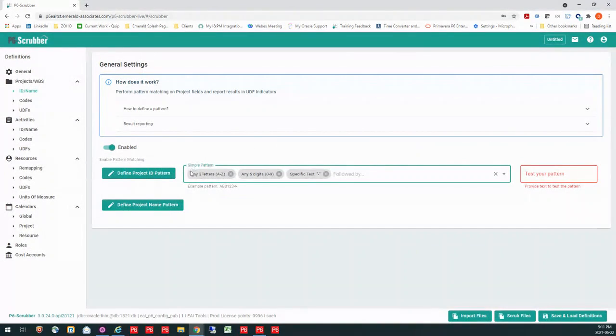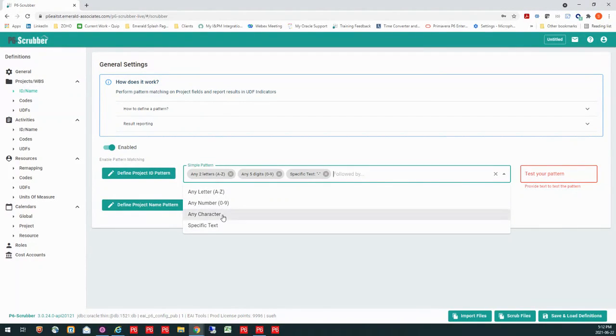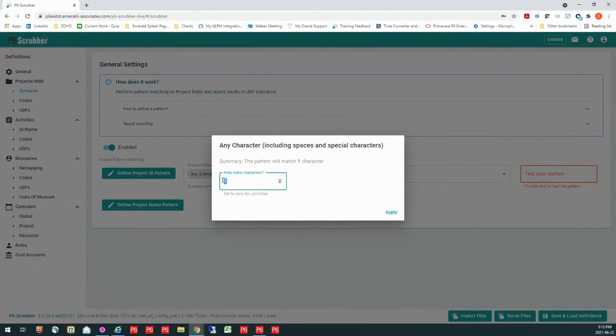So now I've got 2 letters, 5 numbers, and a dash. Now, what comes after that doesn't matter. It could be soup to nuts. So what I want to say is I want to allow any character, and if I put 0 here, it's going to be unlimited. So it can be any character for as many characters as come through.